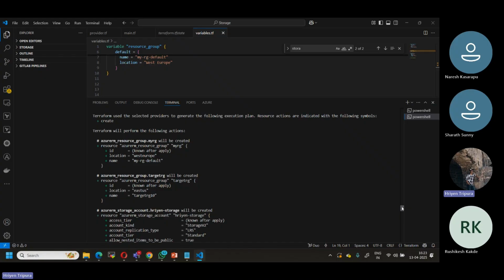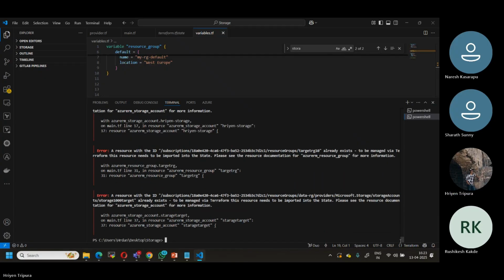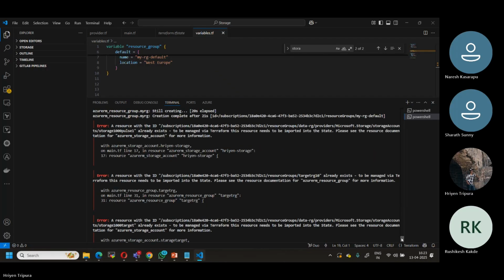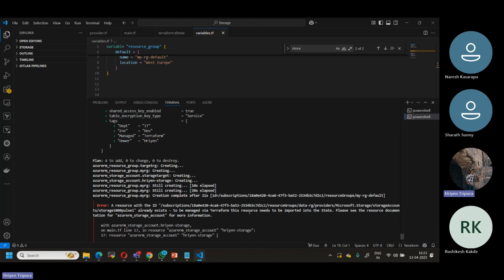Rather, it is going to create a resource because in this particular workspace, there is an issue with the naming. Let me read the error. See the place.